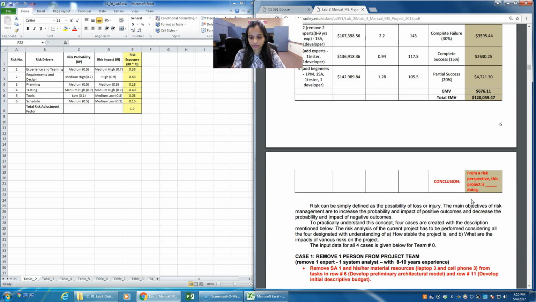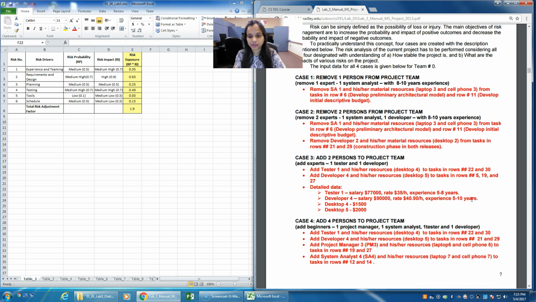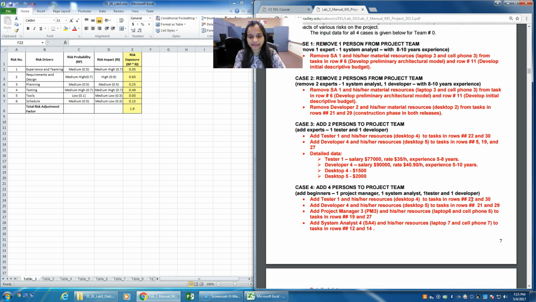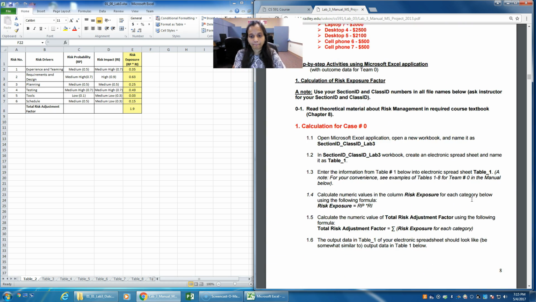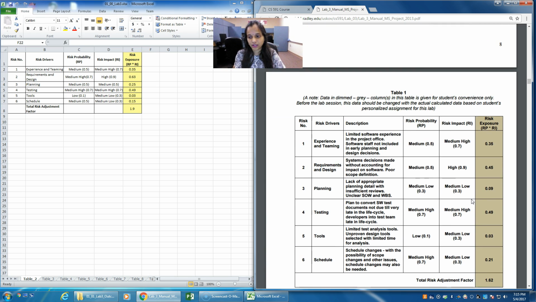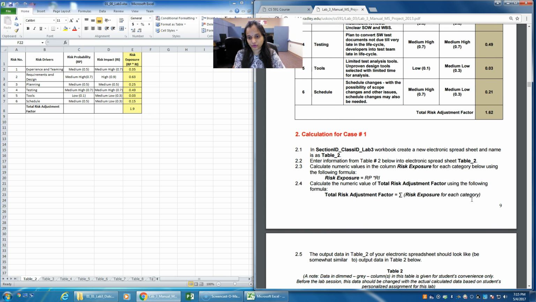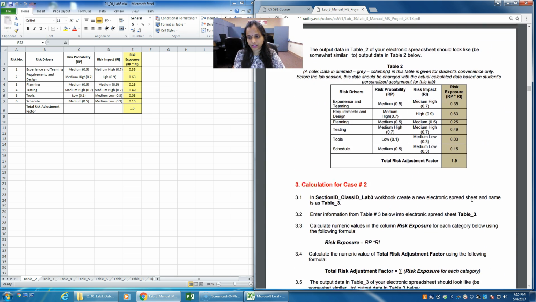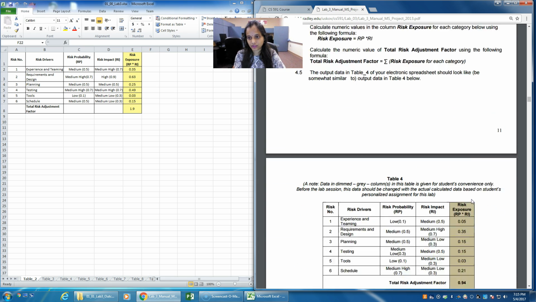As I've mentioned here, there are multiple cases. Case 1 is removing 1 person, case 2 is removing 2 persons, case 3 is adding 2 persons, and case 4 is adding 4 persons to the project team. Now, as I've mentioned previously, you need to calculate your values in the Excel file for each of the cases given in the Excel sheets. These are the values that they look like.